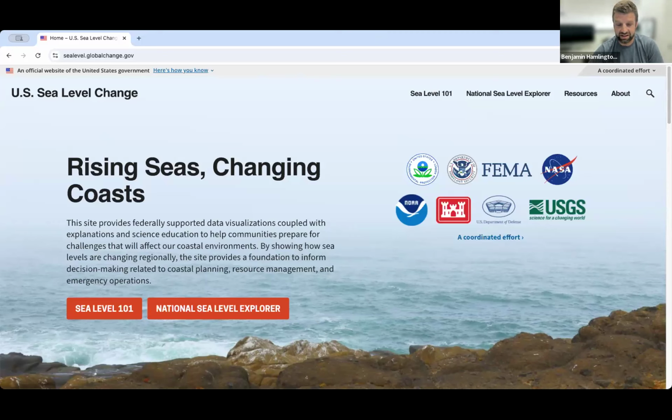And then there's this National Sea Level Explorer. So this is not a data portal. It is not somewhere to go and get a bunch of data sets, but we did want to deliver some key information in the form of new visualizations and new statistics that come from that technical report that Mark referred to.